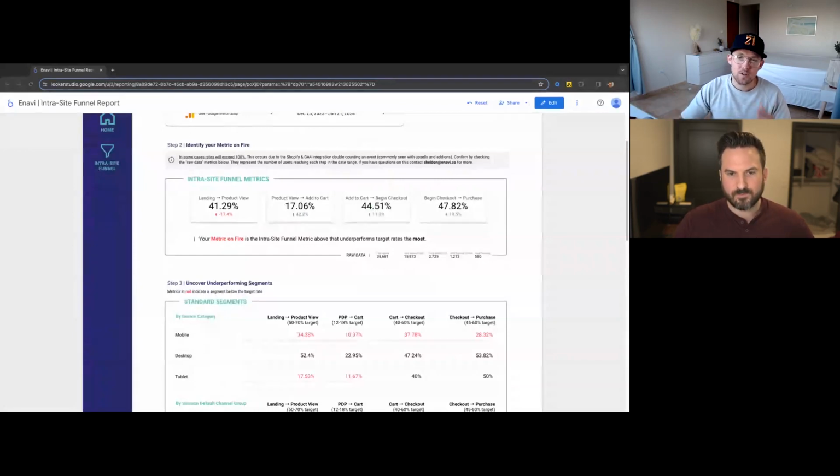So the e-commerce funnel broken up into four steps. The first step being landing to product view. The user could land anywhere on the site. What percentage of those users are viewing a product? The second step here, product view to add to cart. The percentage of users that get to a product page, how many of those are adding to cart? And then add to cart to begin checkout. How many of those that add to cart are beginning checkout? And then the last one, begin checkout to purchase.